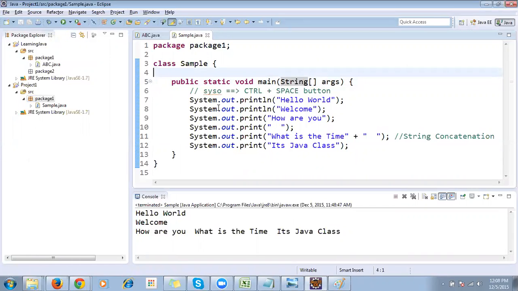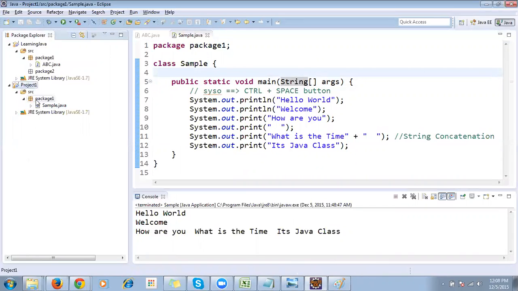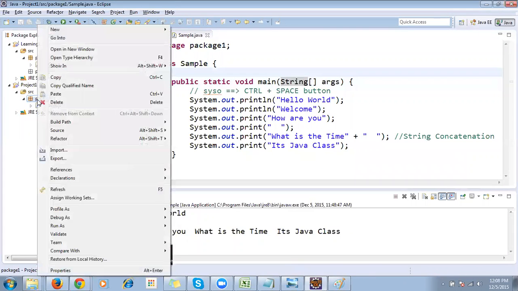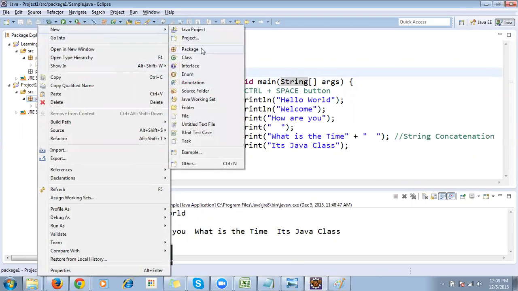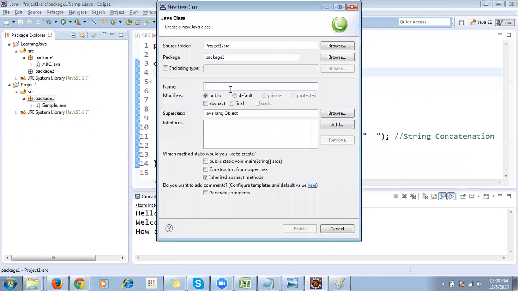For example, for this project under this package, I want to create a class. What do you need to do? We'll right click, new, class. Okay, what is the standard procedure of giving the class name? The first letter alone should be capital.